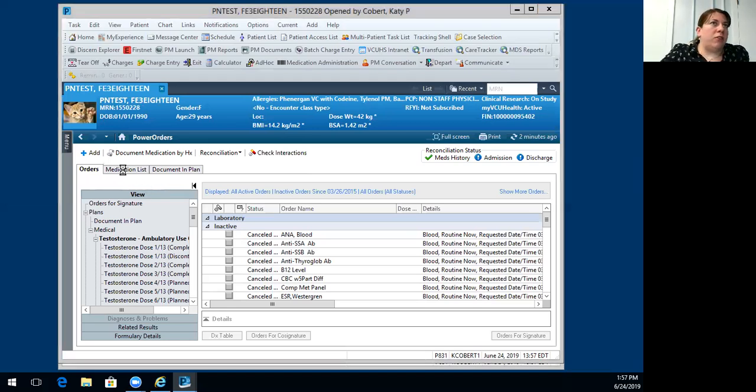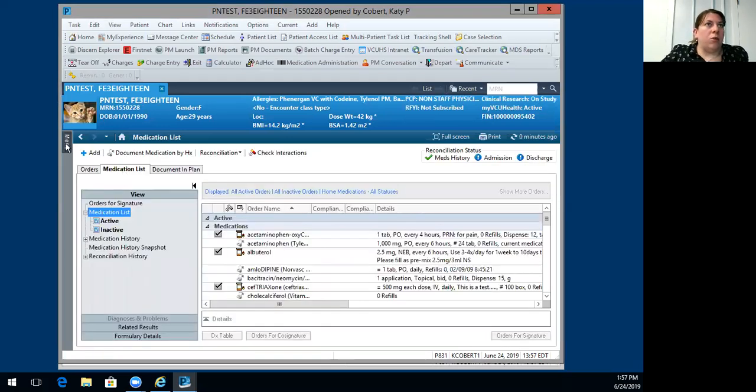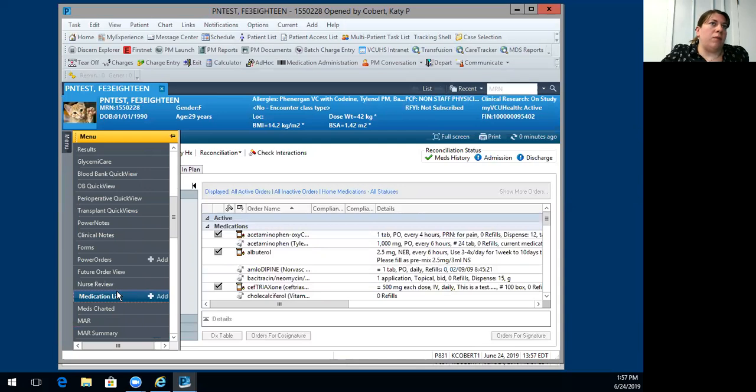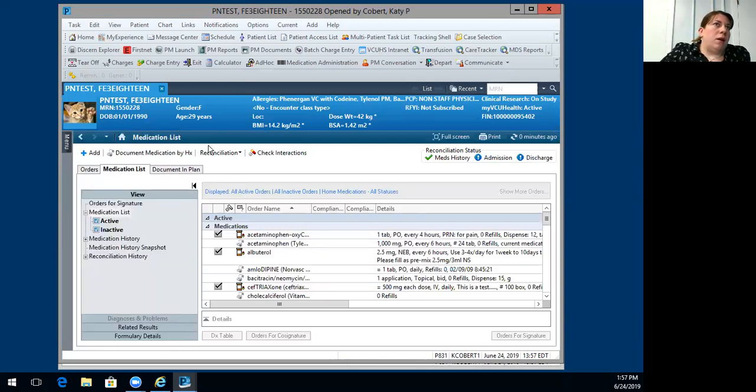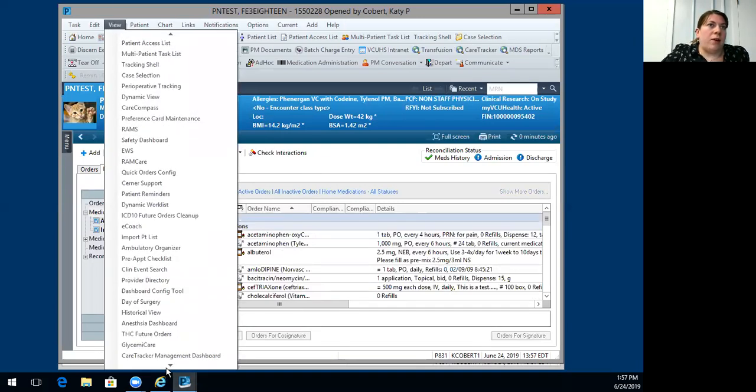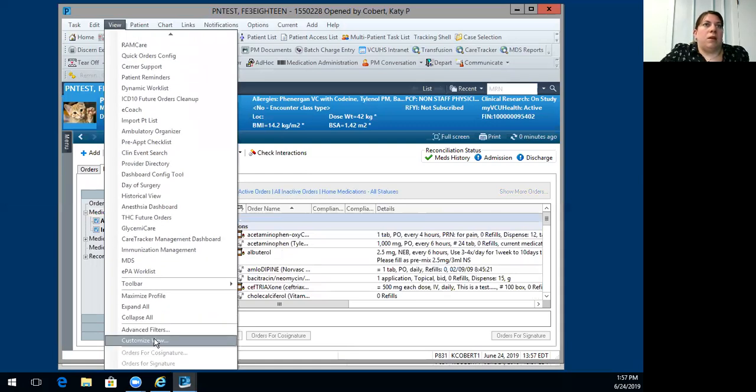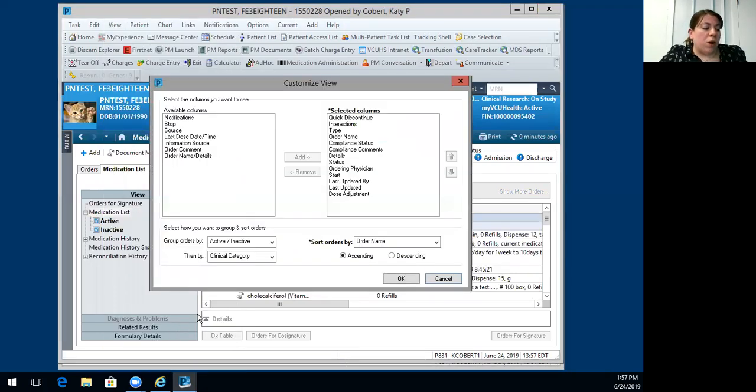All right. Click on the medication list tab. I'm sorry. Nope. We're going to go medication list. And then from here, you're going to go back to view and customize view. So go all the way down to the bottom, and then customize view. And again, you're going to want to make this list look like the list on page 9. So just go ahead and copy it by clicking remove or add, depending on which side you're on. And again, you can also double click it to move it from one side to the other.